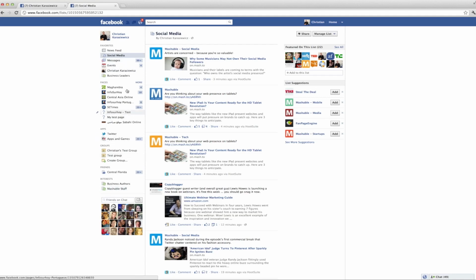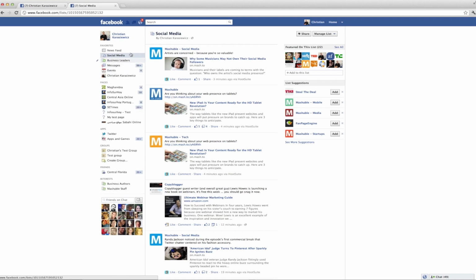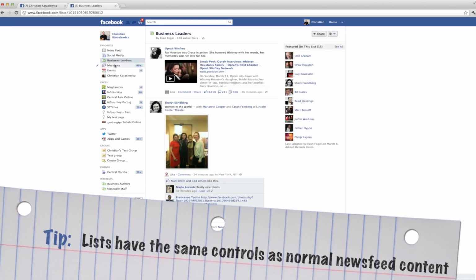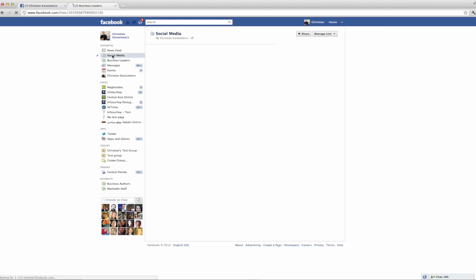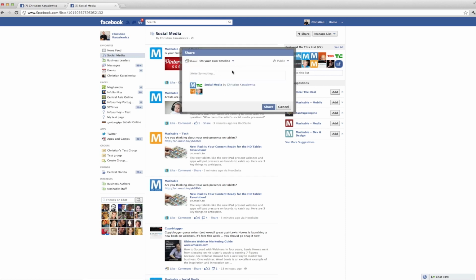Let's delve a little deeper into a Facebook list that we have created. As you can see, you have the same capabilities, liking, commenting, and sharing content as you did before. However, it's now a lot more organized. And there's a neat feature. There's the share button on each list that you create that gives you the ability to share content with your Facebook profile friends. But there's one neat little thing about this, and this is what gets me really excited.